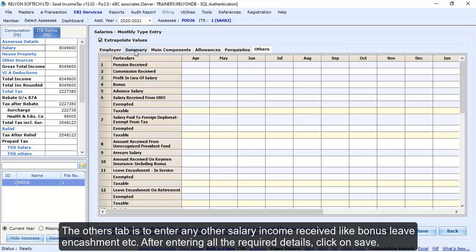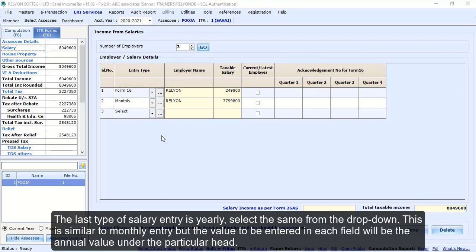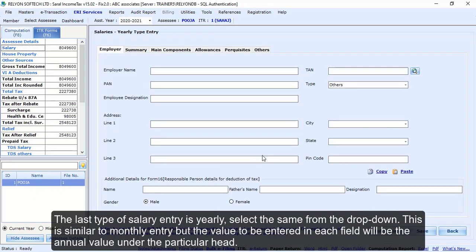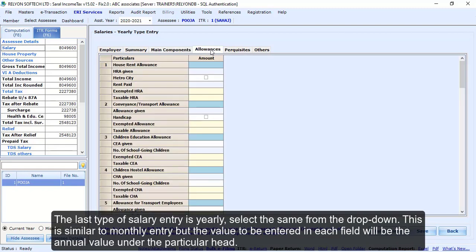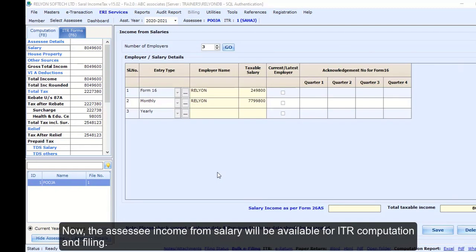After entering all the details, save. The last type of salary entry is yearly. Select the same from the drop-down. This is similar to monthly entry, but the value to be entered in each field will be the annual value under the particular head. Now, the SSC income from salary will be available for ITR computation and filing.